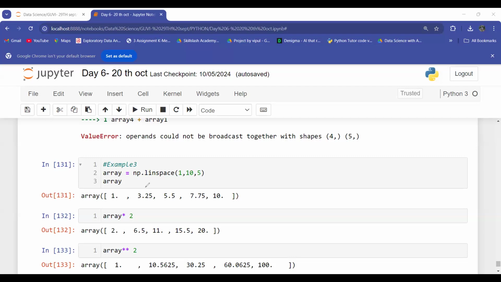Yeah, what do you want? Which part? 131, linspace. What is linspace? We discussed this, no?